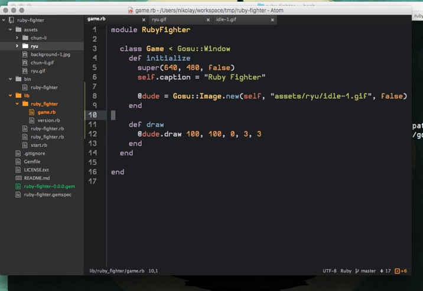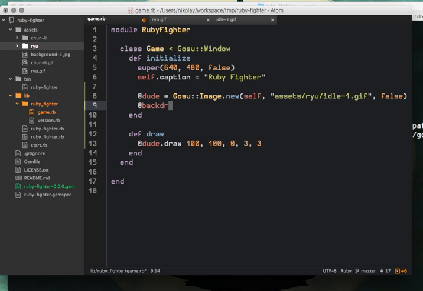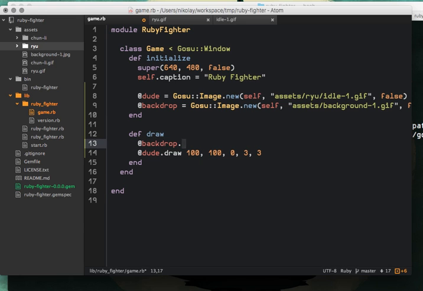And then let's throw in a background image. In game development, a background image is called a backdrop. Same thing, just historically called backdrop, for an image which is like a background. Same thing, goes to image new self, assets. I've got just one background, one gif false, and now we can draw the background. Draw, let's say 0, 0 in the top left corner, as you would expect. I set z-index to 0 and for the dude to 1, so the dude would appear on top of the background.